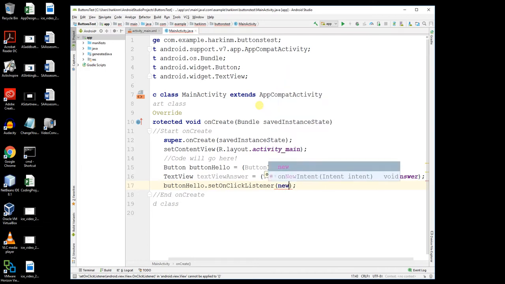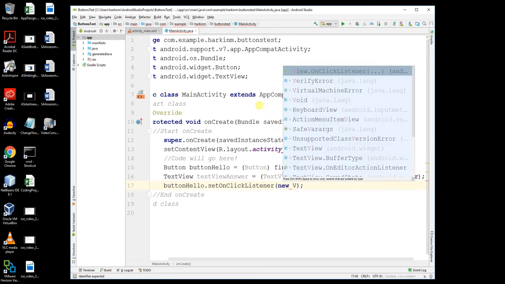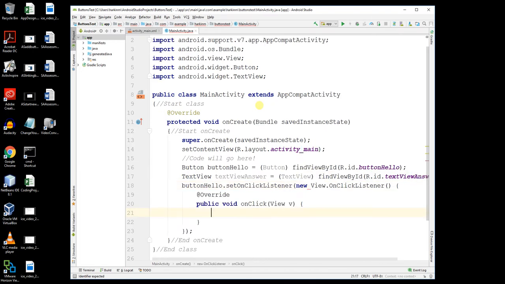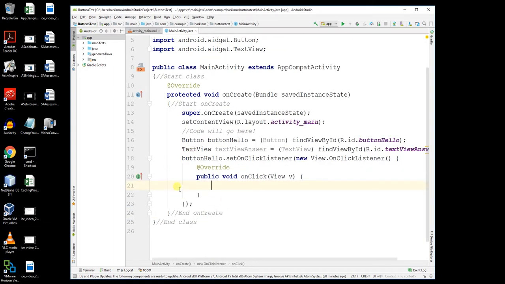Then type in new lowercase, then a capital V for view, and there view pops up. Press enter or click on that, and then you wait, and lots of stuff appears. Ignore the fact it's there too much. There's lots of stuff there, from here all the way down to there.